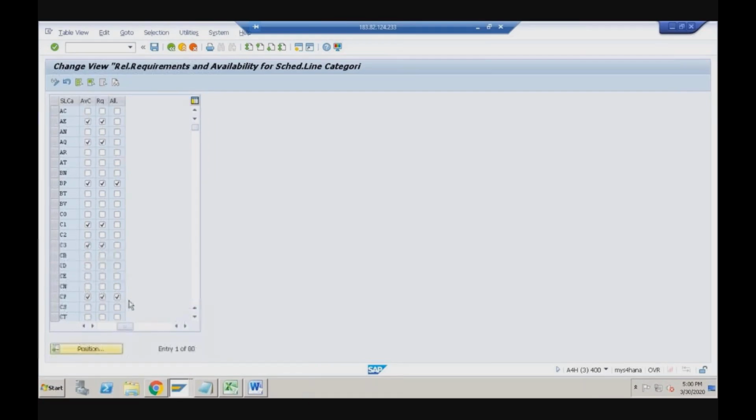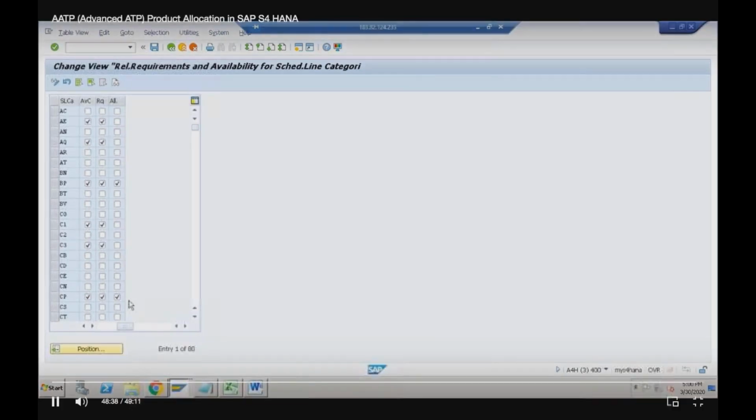That's it. So these are some of the things that you need to do in order to set up the product allocation. All the other configurations in SAP ECC and APO are replaced with SAP Fiori apps, which can be done directly by the end user. Thank you. And we will see backorder processing.